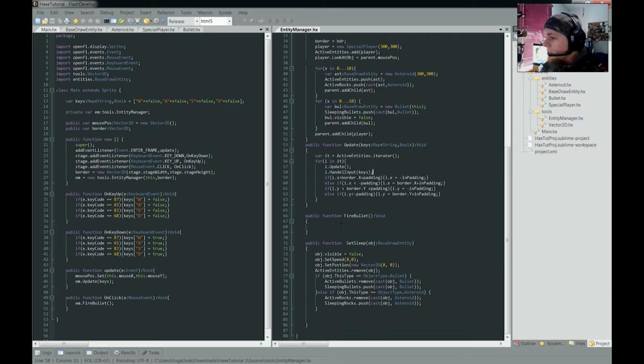Let's go back to Entity Manager, and in fireBullet, let's think of... Stop it. Spam's being really stupid on the other screen.